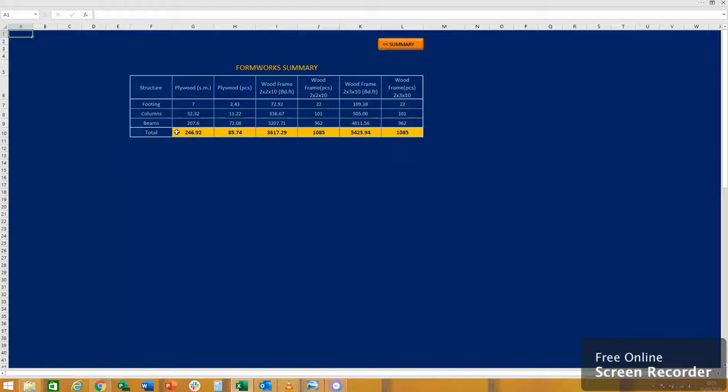Okay, next is the formworks. Automatically also formwork, you can see it here, no need to change anything here. This is the summary, the total of plywood pieces. You need these pieces, you need the wood frames in board foot. If you want it in pieces also, we have here 2x2 in pieces. If you want a different size, 2x3, you have it there in board foot requirement. And if you want pieces, you have also the pieces requirements.